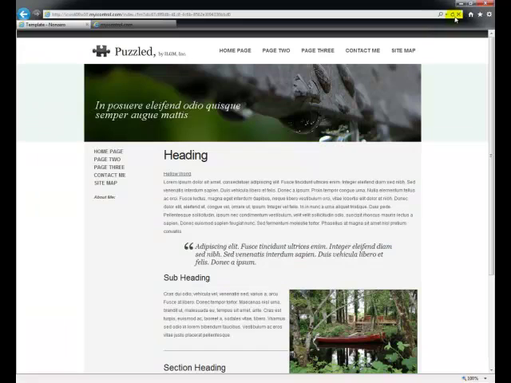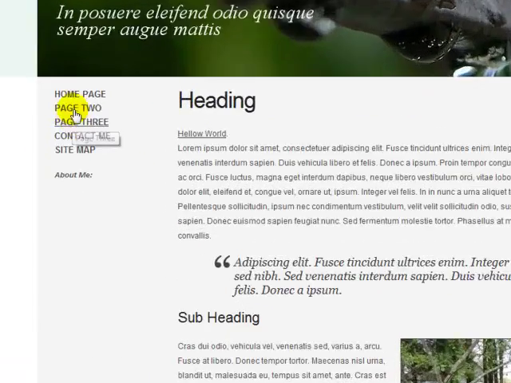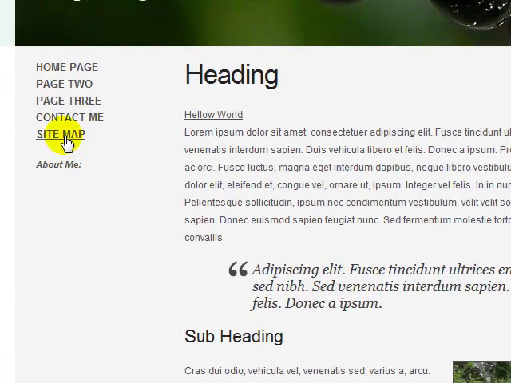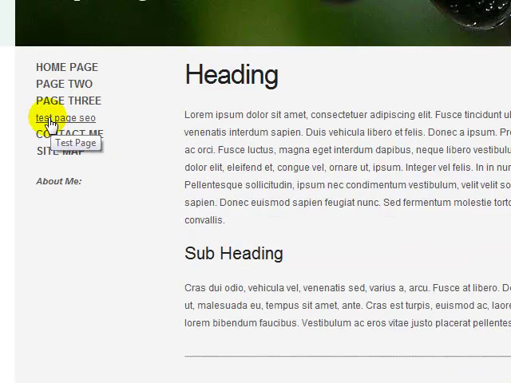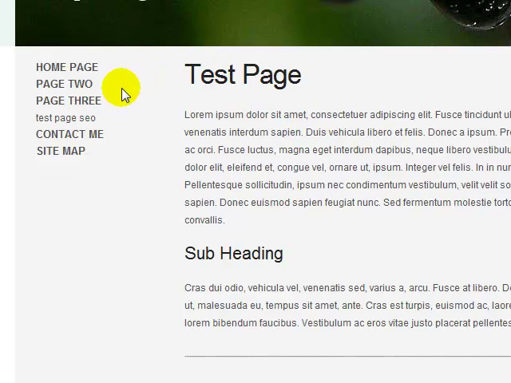Test page SEO is now gone. If it's not gone, just hit refresh. And then we click on home page, still not there, but if we click page 3, voila, there it is, test page SEO. And then if we click on it, it's going to take us right to the test page. So that's how parent-child relationships work, and that's how you can bury the navigation.